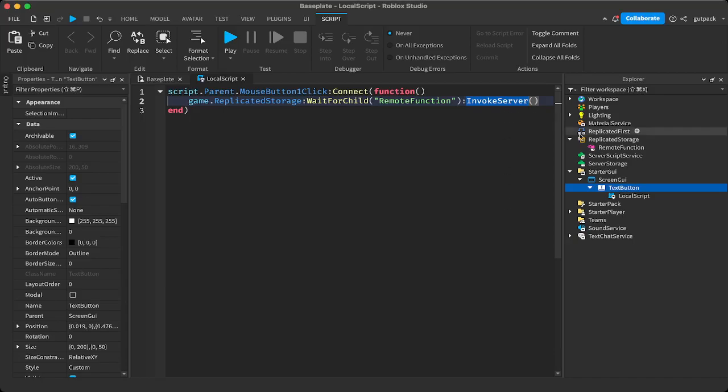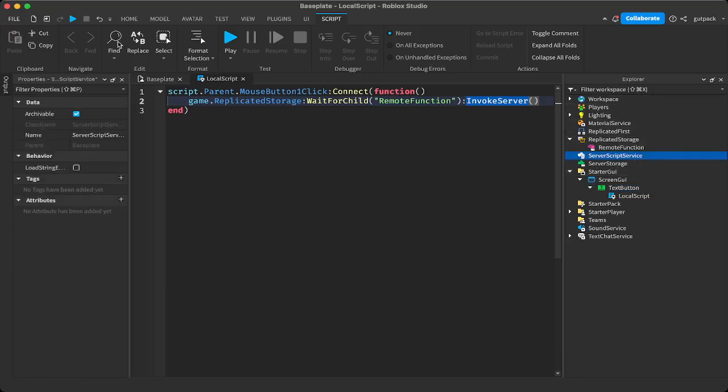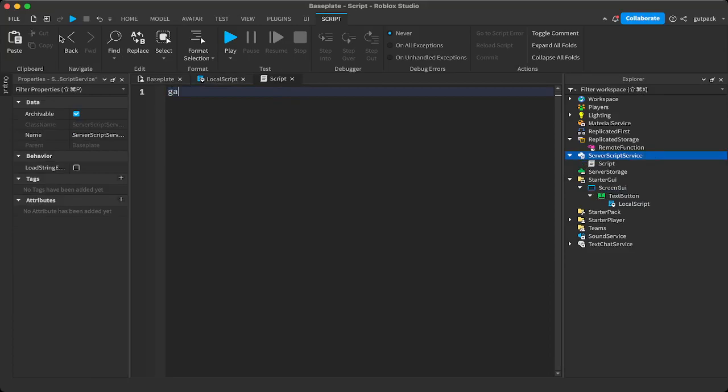And when we go to the server script, I would do game.ReplicatedStorage. I'm not going to make a variable this time, just because I don't feel like it. And I say OnServerInvoke equals function. So the syntax is different, but all in all, it does really the same thing.